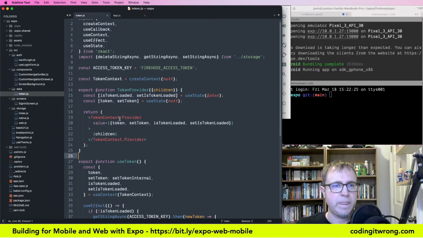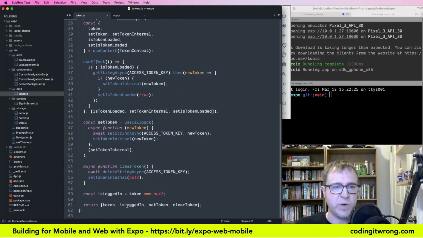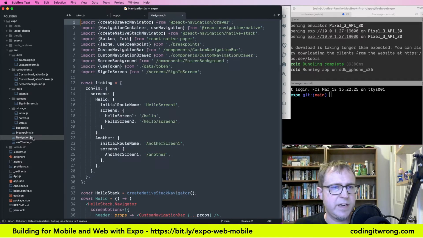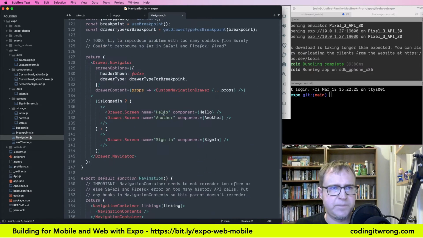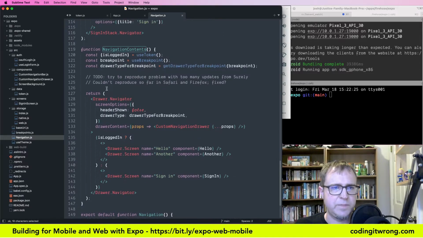So this token provider sets up this data. This use token custom hook allows us to access the token elsewhere as well as is logged in, etc. And so let's go down to the page where this is happening. In our navigation, let me scroll down here. So in our navigation is here, and our navigation contents is the main thing in here. And then we say, oh, if you're logged in, here are the screens available to you. And if you're not logged in, here's the screen available to you, the sign-in screen.